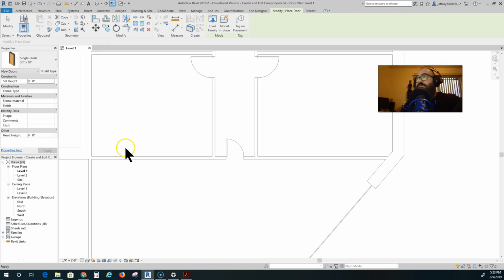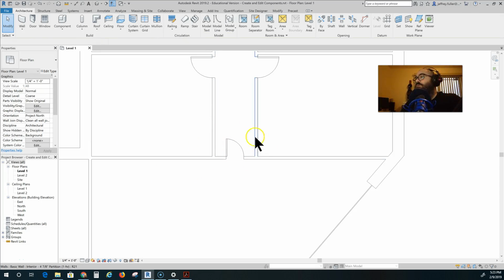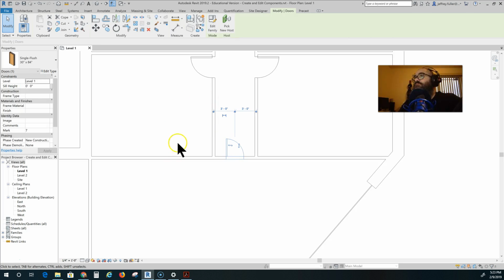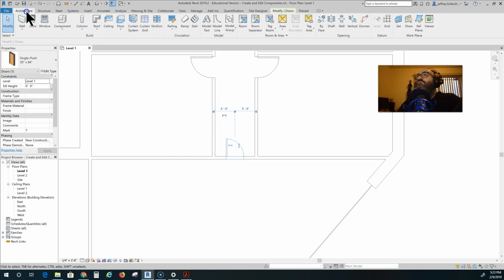Alright, this question has us replacing this door, matching your image up with this. You'll see the two vertical walls and the one horizontal wall with a door in it. And to do that, we have to change. We can click on the door itself, and then we go to architecture.